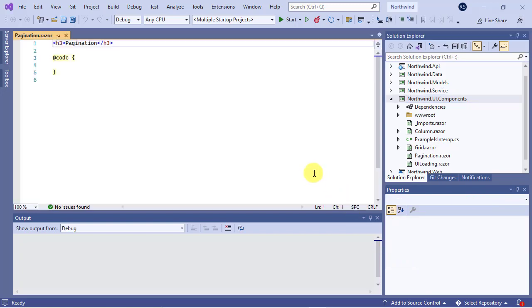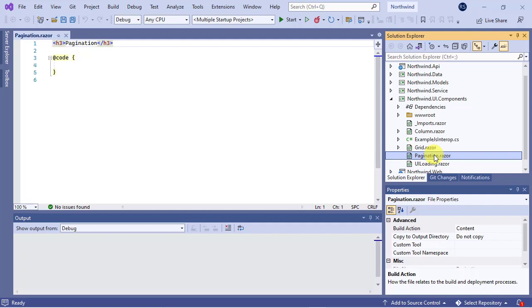Before adding any content to our Pagination component, let's prepare it for separating code and markup. So, add a new partial class with the full name of the component to the project.